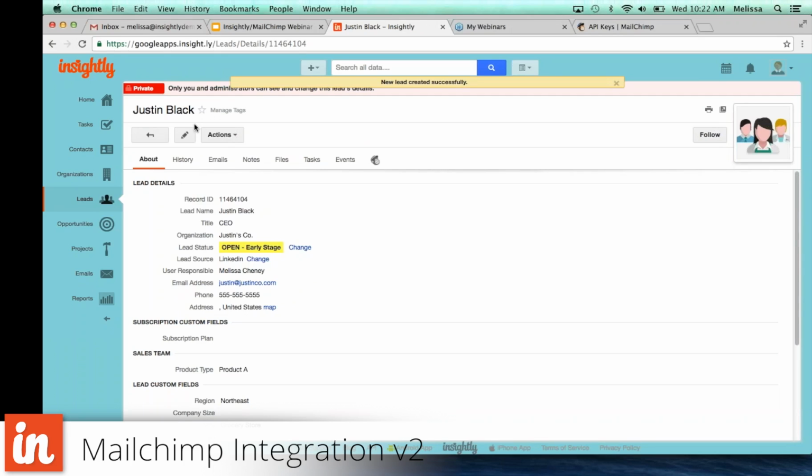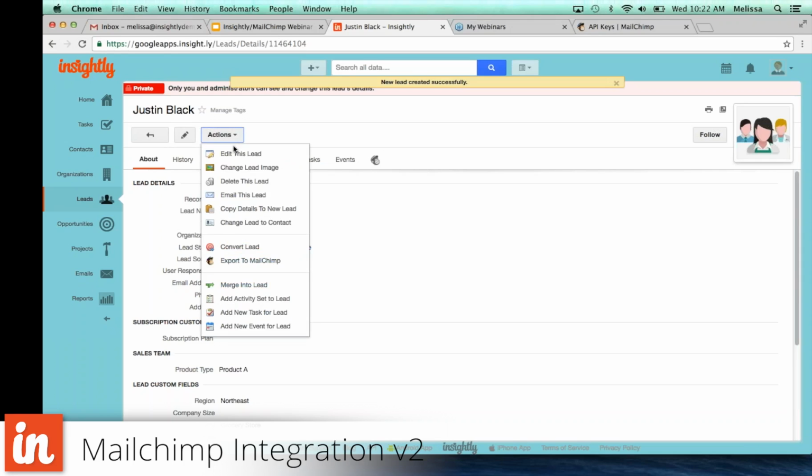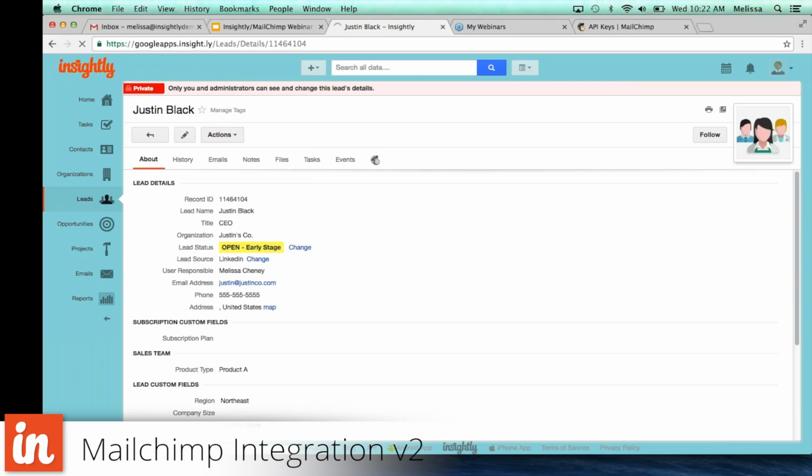And the next step is you can put them into a mailing list that you have already predetermined in your Mailchimp account. So to do that, you would use the Actions menu within the lead, where you will find the option to export this person to Mailchimp. So I'm going to export Justin Black to Mailchimp.